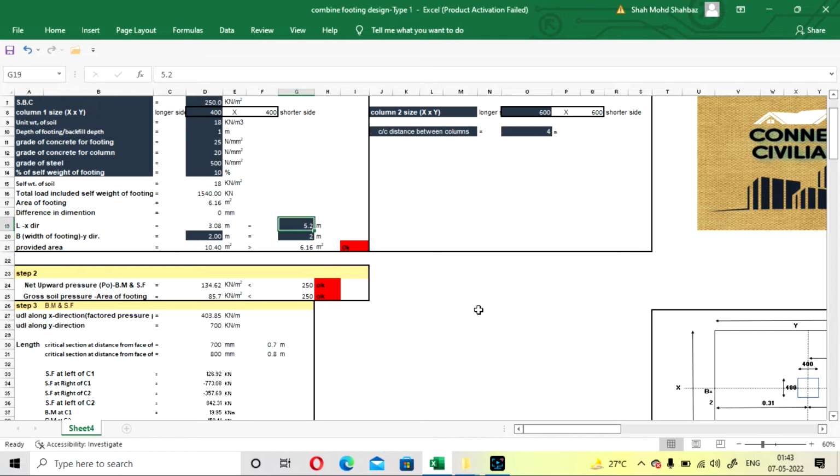Here you have to input the final size of the footing. The width will be 2 meter and the length, if you consider it as 3.5, that will be okay, because our calculated value for the length of the footing is 3.08. So we are going with the greater value for safety in one way and two way. Check. Now our provided area is coming as 4 meter square, which is greater than the area calculated by the formula.